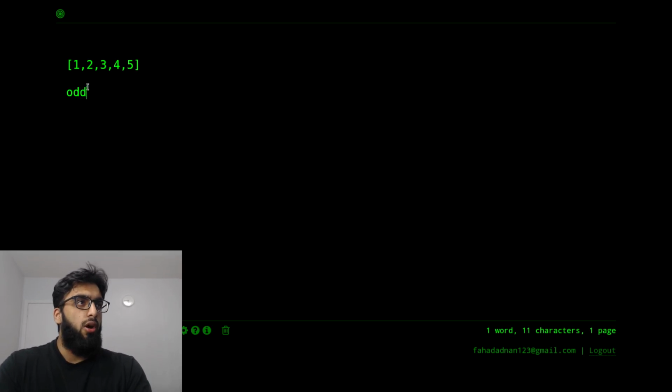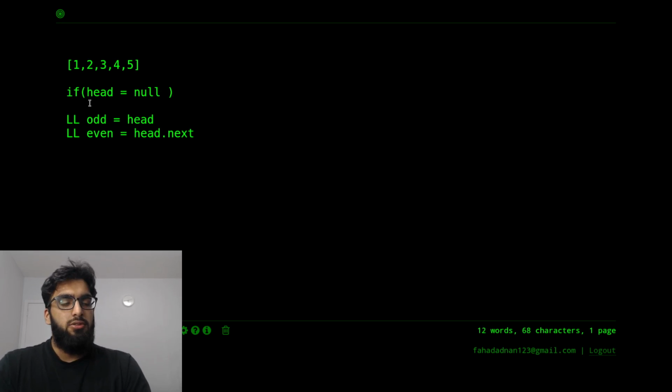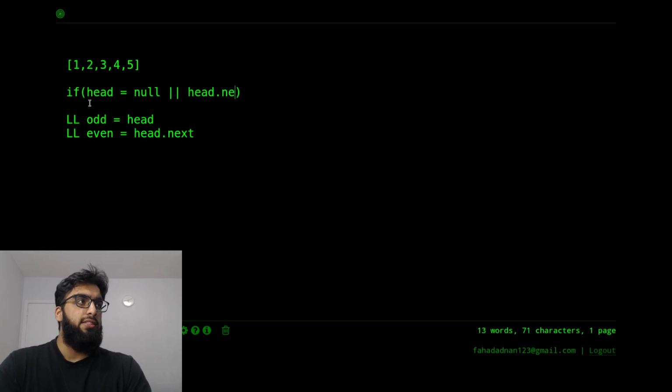Usually the linked list for odd would equal head, which is the first value, right? That's the first odd value, and the linked list for even will equal head.next. So we don't want to have any null pointer exceptions when we do head.next. So if head is equal to null, where head is the head of the linked list that we're given, or head.next is equal to null, it means that there's only one value. That value is odd, so you can just return it.